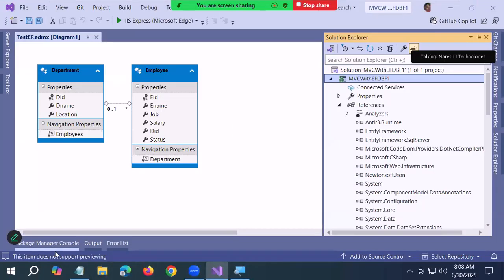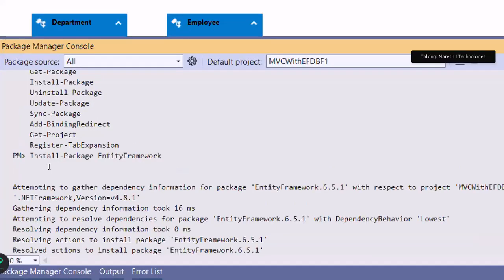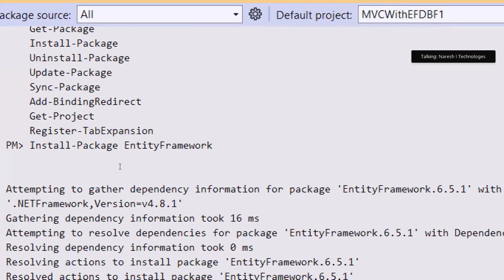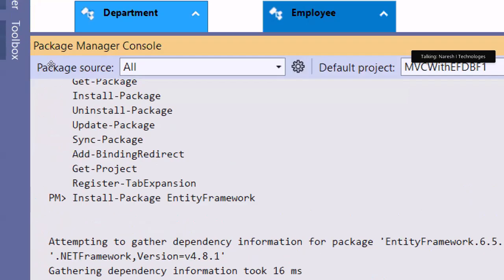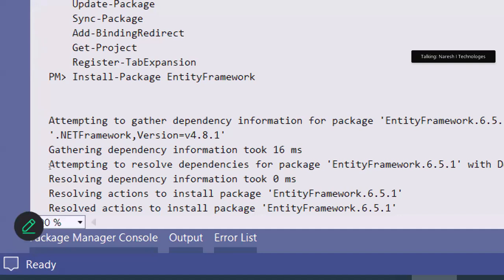Simply, I go to Package Manager, and I hope you remember this command. I already told you the command. What did I install? That's what I did. That's all. If you face the problem, do this. Open the console and run the command. How is it? Install-Package EntityFramework.